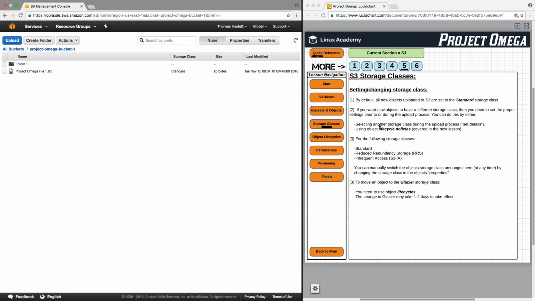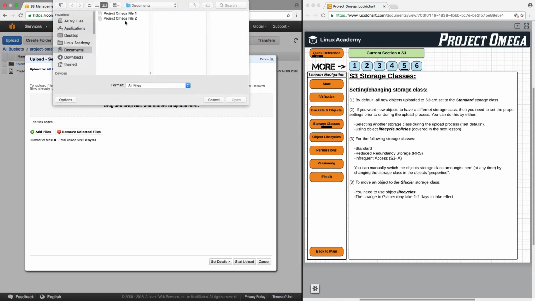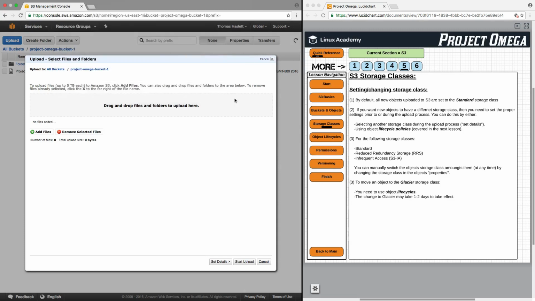And you can do this by either setting another storage class during the upload process, and I'll show you an example of that in a second, or using object lifecycle policies. And we're going to cover that in the next lesson. But let's take a look at uploading another object and how to set a different storage class during the upload process. So if I click on upload and I select a file, and I'll select the same file again, I'm not going to upload it this time, but I'll show you how to do this.